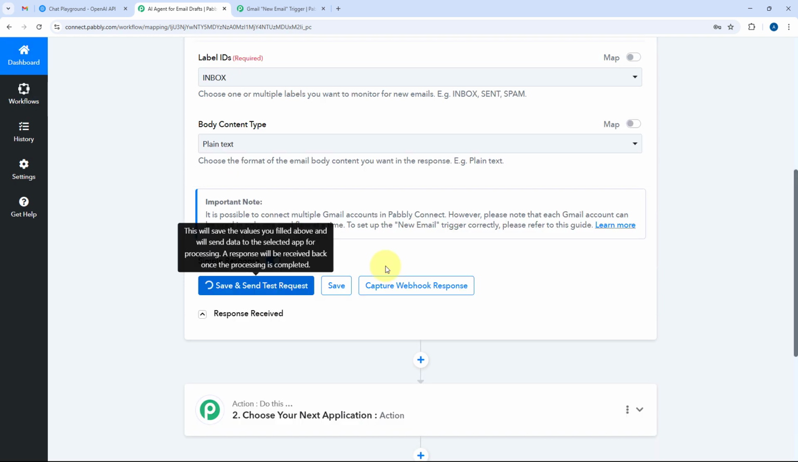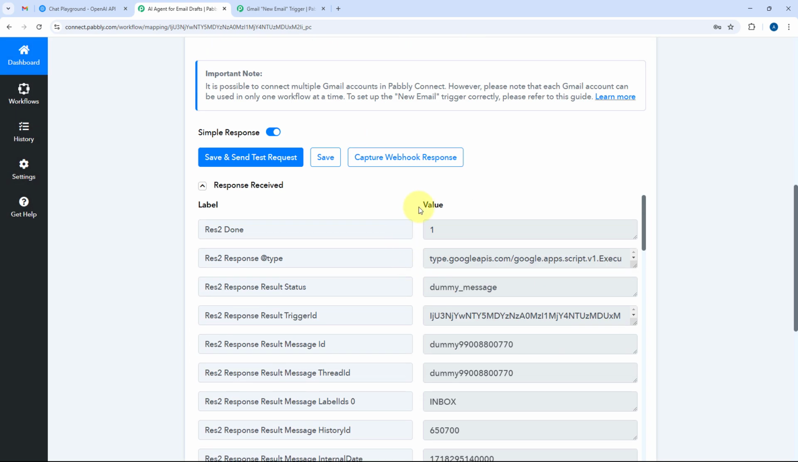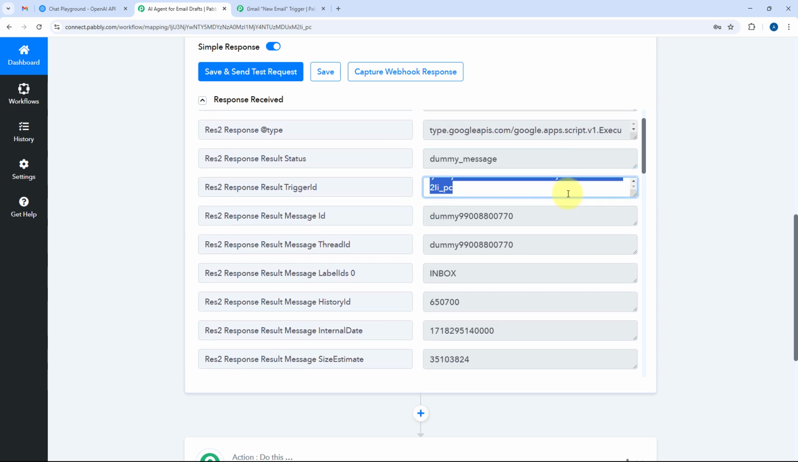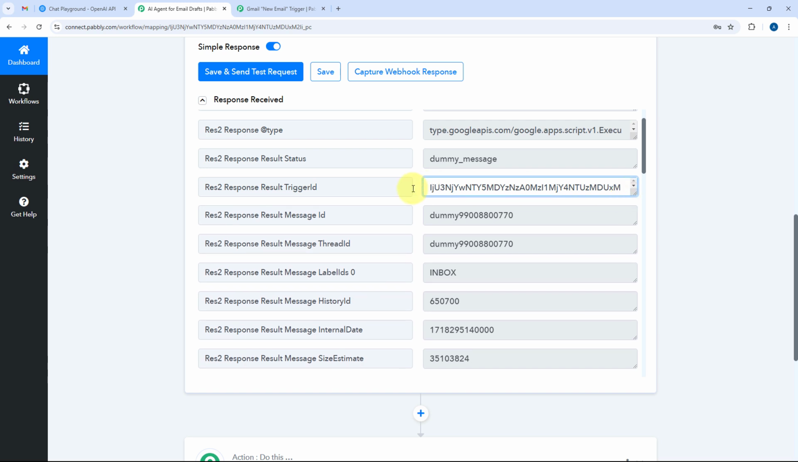And as we click on Save and Send Test Request, here you can see that within a few seconds, we are going to receive a dummy response over here. So let's wait for a few seconds. And yes, here you can see that we have received the response. And in this response, you can see this is a dummy response. We have a dummy message over here. This is the trigger ID, the unique trigger ID, which we can use later on if we want to delete this trigger from this workflow and set up or connect your Gmail account as a trigger in some other workflow of Pabbly Connect.